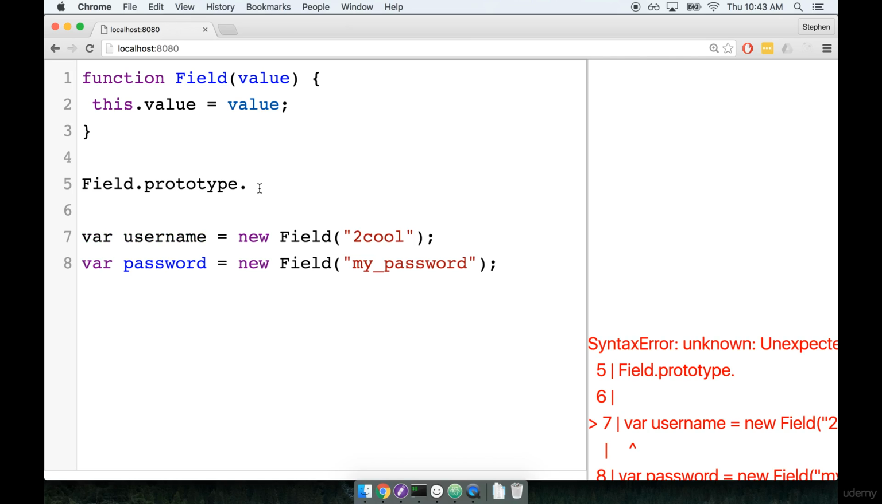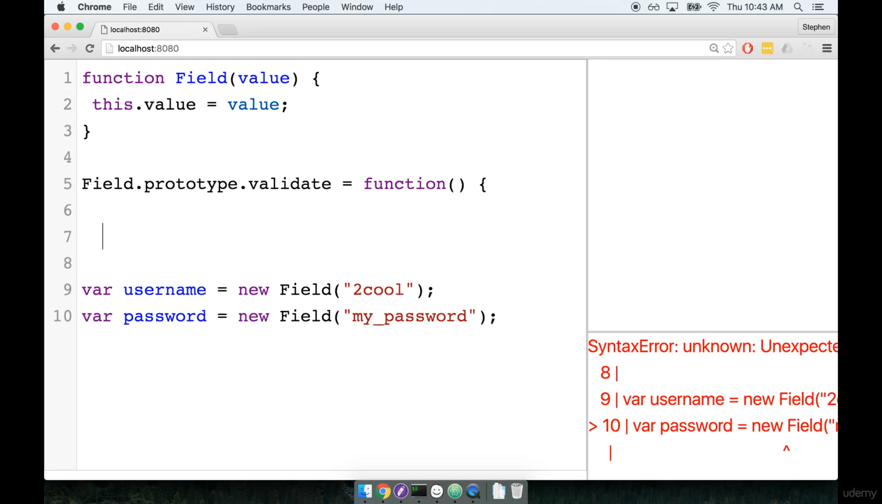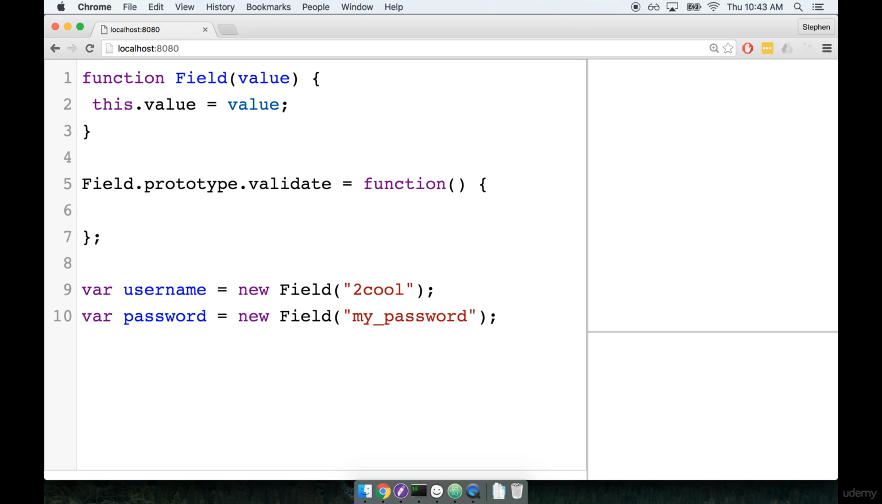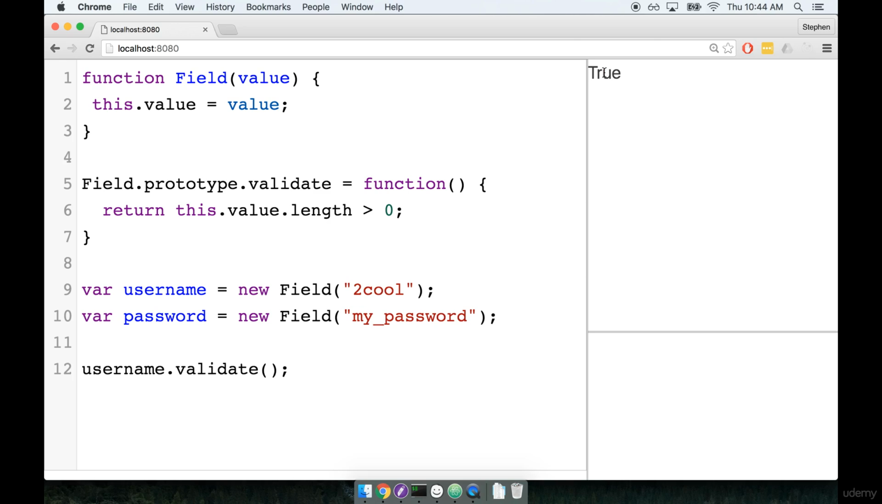If you're not familiar with prototypes, do not sweat it. We're going to talk about prototypes in great detail later on in this course. For right now, let's just stick with our code. And from this validate function that I just added, I'm going to return this.value.length greater than 0. So we're saying a field is valid if it has a length greater than 0. So if I do username.validate now, okay, cool. My username has some actual characters here, so my username is valid. If I removed all the characters, then all of a sudden it goes to being false.